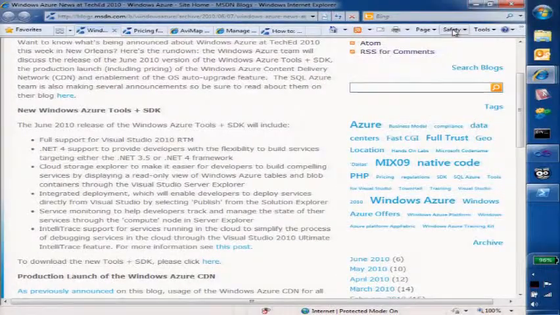Okay, so .NET 4. See, it says 4.0 in there. It was released in the SDK and tools.